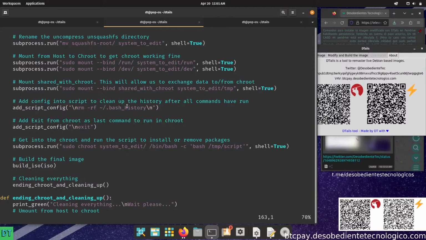¿Por qué quiero eliminar el historial? Porque una vez que nosotros creemos el archivo principal, o sea, el .iso, o lo metamos dentro del pendrive, no quiero que aparezca lo que hemos hecho anteriormente en el historial, ¿vale? Esto es algo que se hace comúnmente, así que no hay problema. En caso de que ustedes lo quieran tener por cualquier motivo, pues simplemente comentan esta línea y ya está.